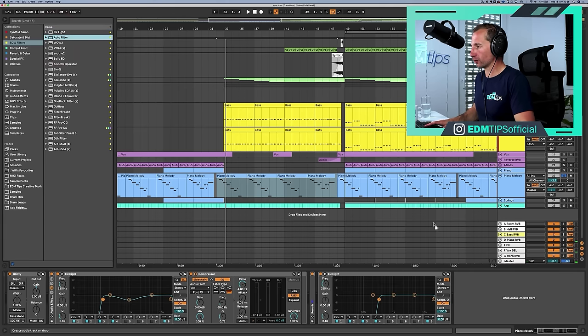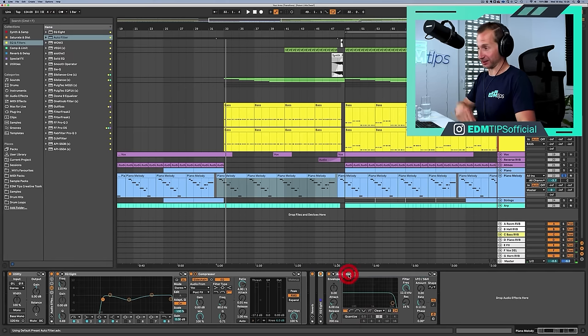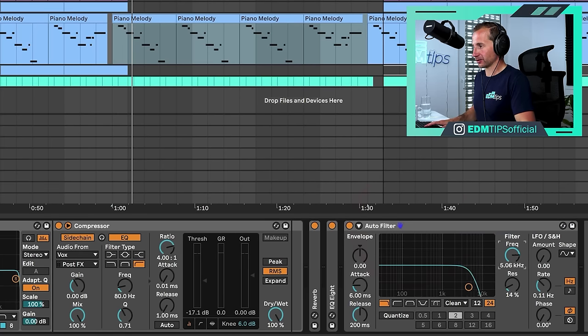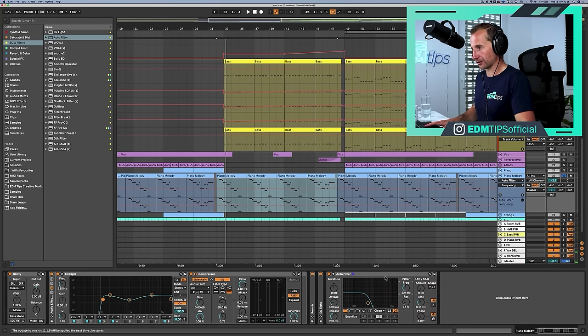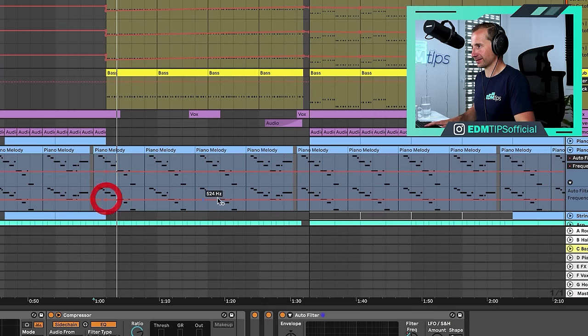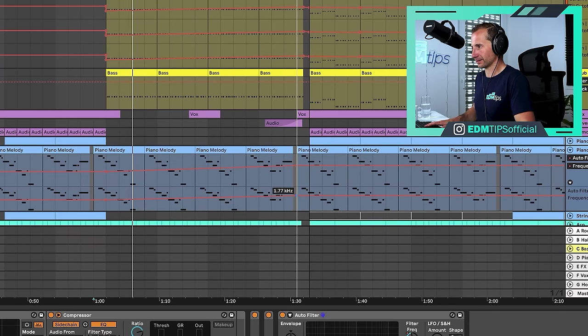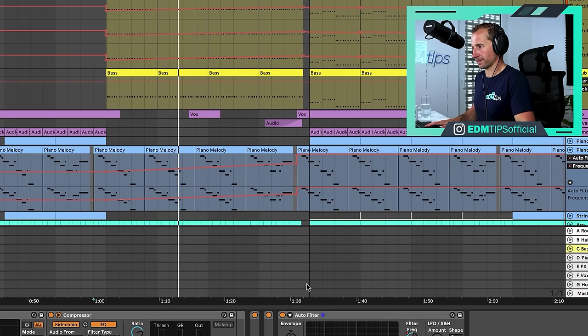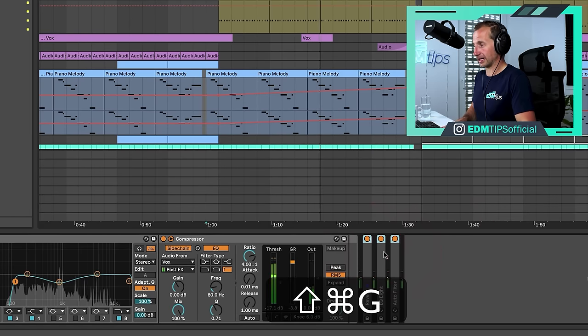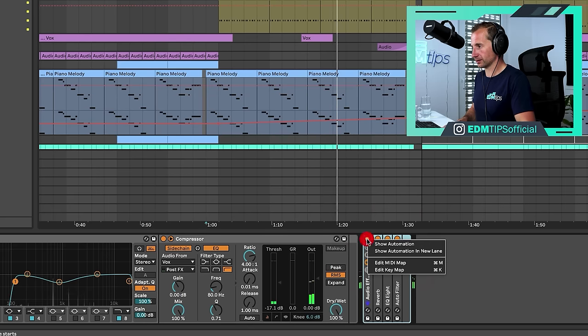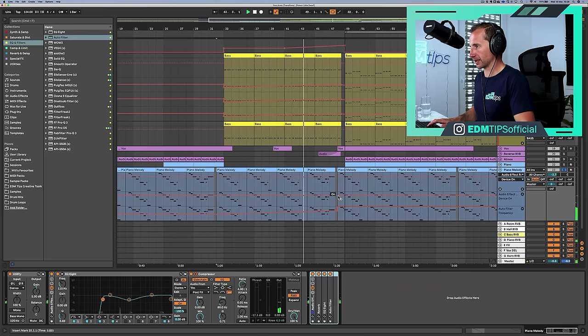I'm also going to add an auto filter, which is harking back to my last tip. So you can combine these all together and it's going to sound great. So we're just going to take out the high end. And it's just going to introduce it gently. Now you have to make sure you turn these effects off, of course, when you hit that point where you want the song to transition. So we can do that just by grouping them together and then turning it off there.